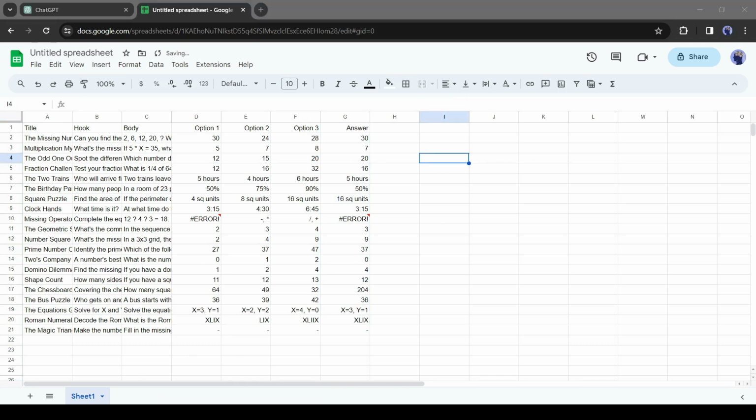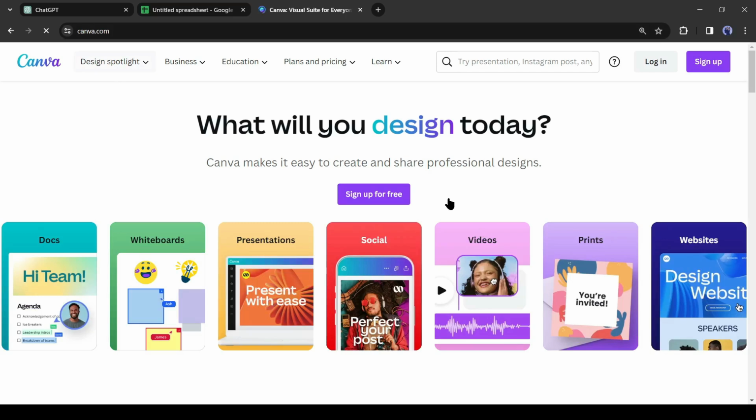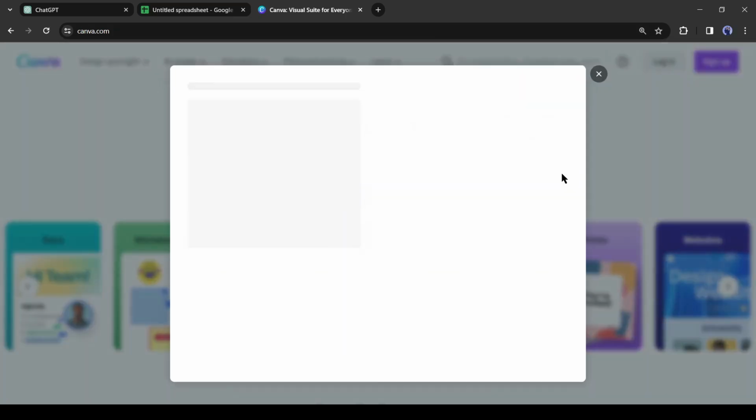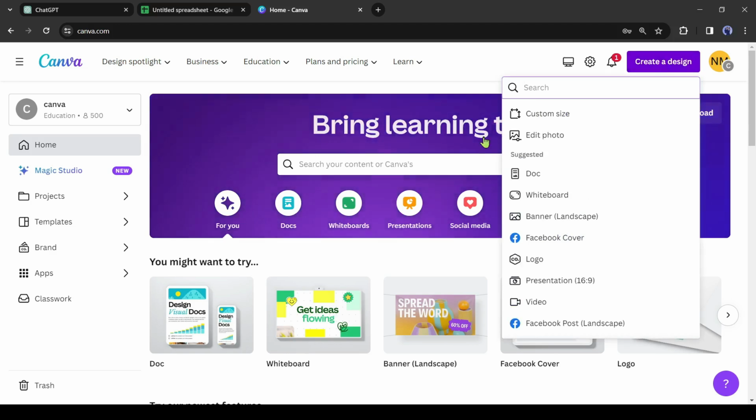In this step, we will make videos with riddles. And to do this, I will use Canva. If you are new to Canva, create an account with your Google or email account. You can enjoy a 30-day free Canva Pro trial. Okay, after coming to the Canva dashboard, click on Create a Design and then select Mobile Video.